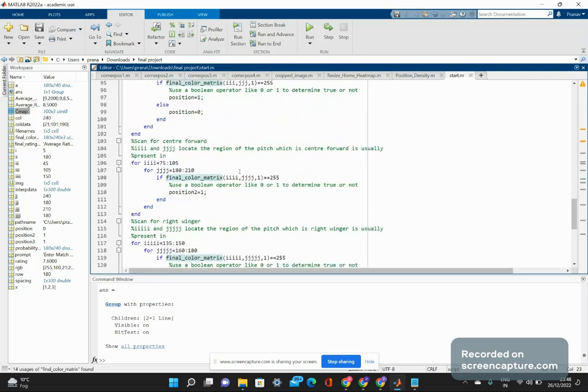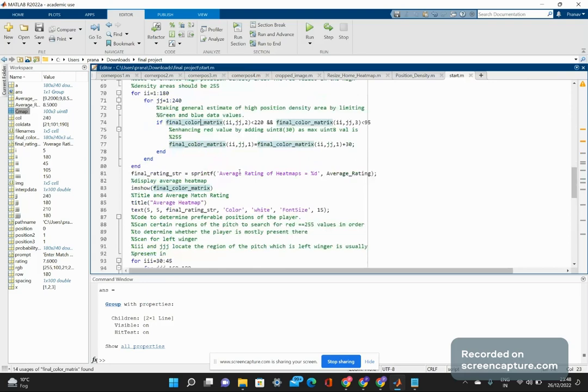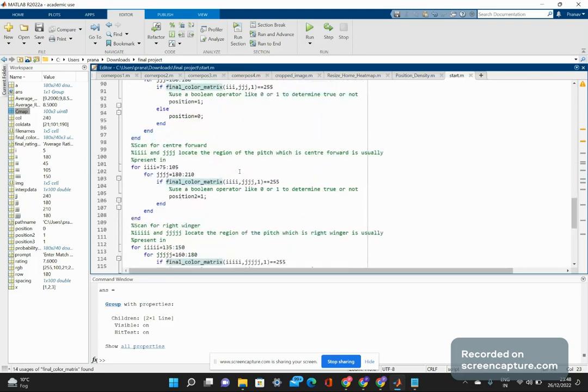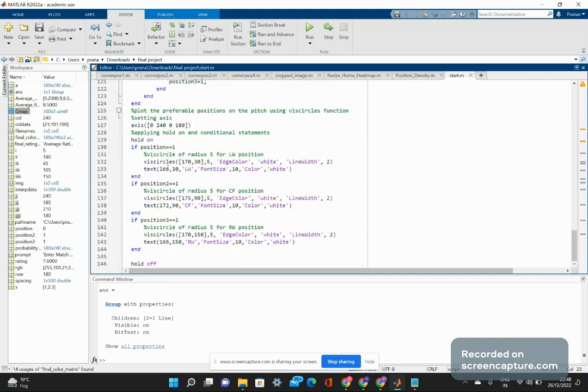I then enhance all of the red values, which is the high probability density areas, and then display an image, and also display the positions using circles after identifying which position the player should be playing in. I also give an average heat map rating, which helps me achieve that. It tells me where the position of the player was if it played a good match, and where it was if it played a bad match. That is about it for my code.